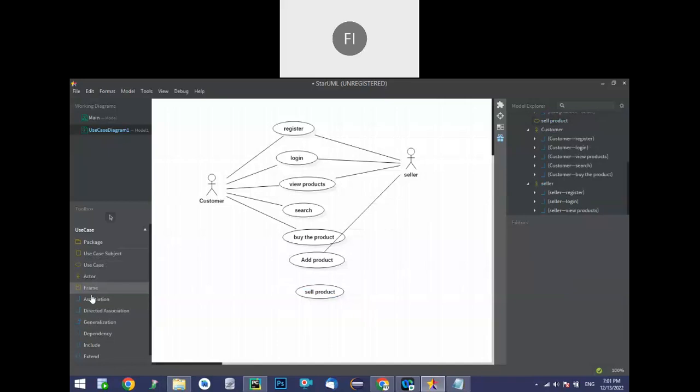So likewise, in a single diagram you can mention all the users together, or else if you want to divide, create one diagram for the customer and another diagram with these three along with the new two options. But this is the way we create a use case diagram. Is it clear, everybody?